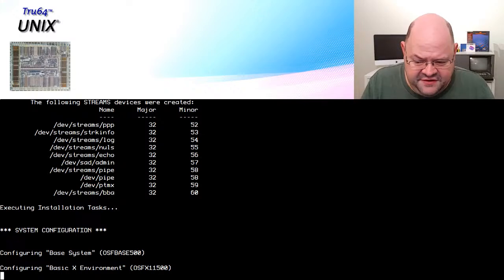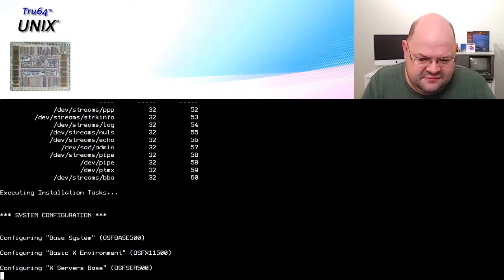So on the previous boot, we did all of the formatting and installation of the packages. Now it's actually configuring all of the packages or subsets.